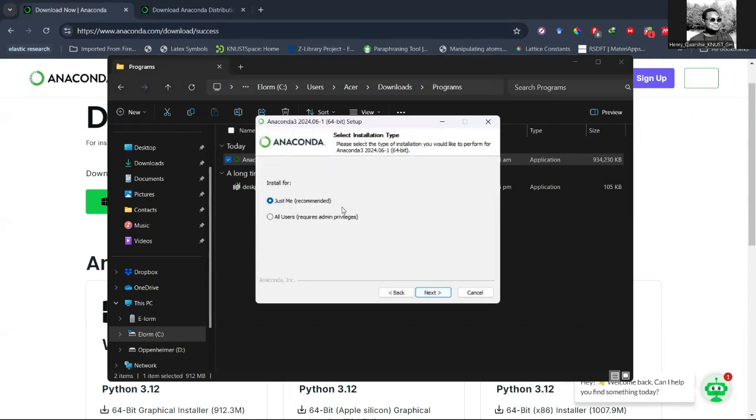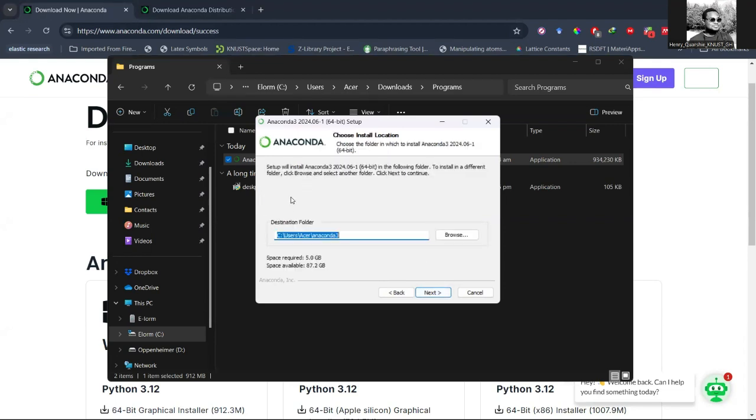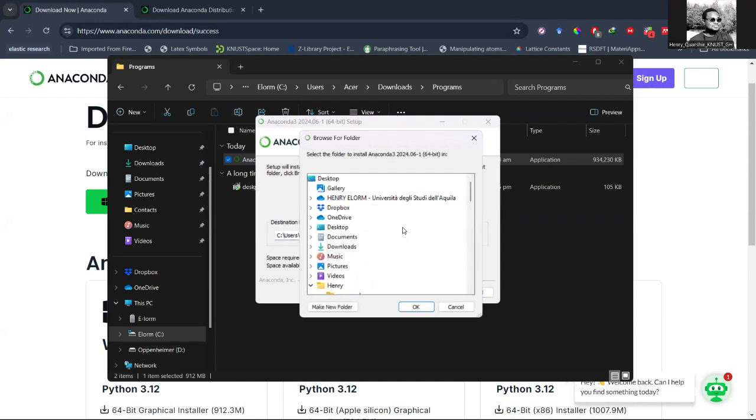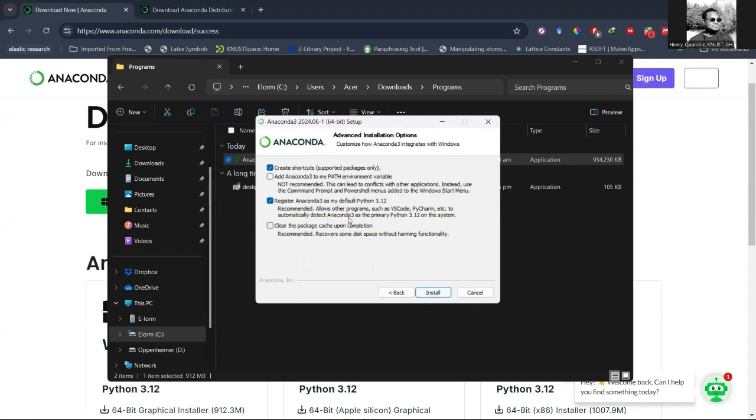Then it's best to select just for me, and click next. Since I've already installed Anaconda on my PC, I'm not going to do that again. However, you can change the directory where you want to install your Anaconda. So let me change my directory and proceed. And I get access to the advanced installation options. We'll just keep everything as it is, and then we'll click install.